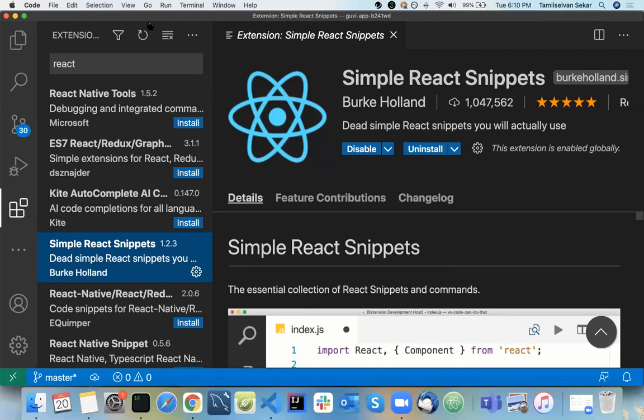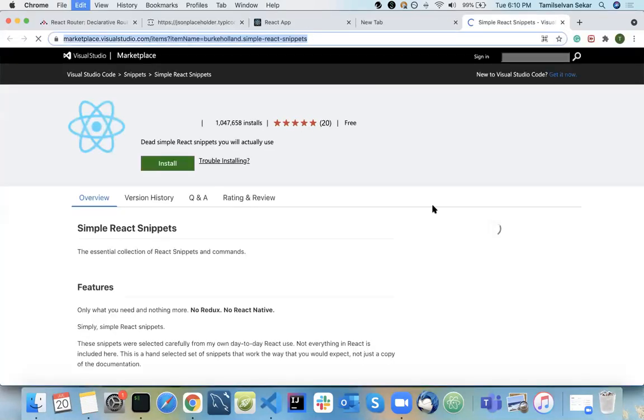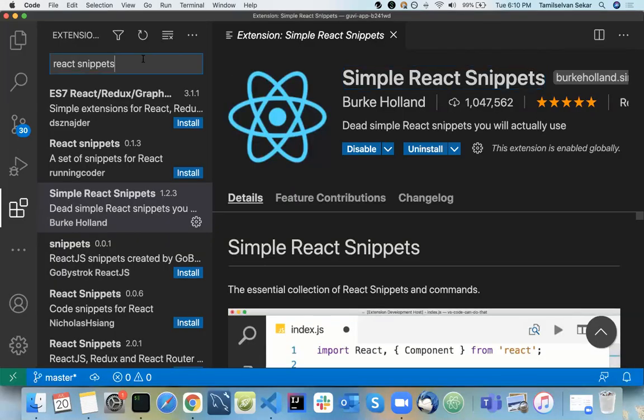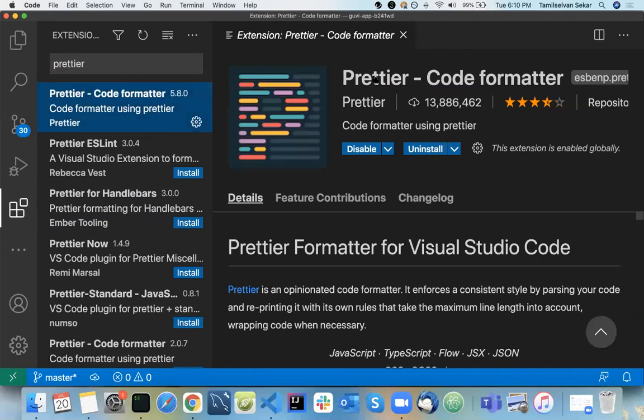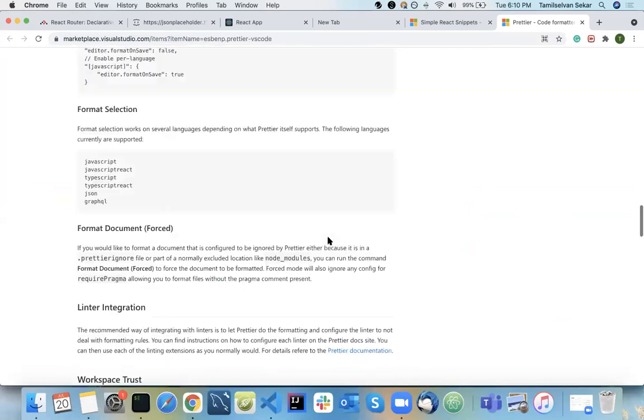In the view here, go to the extension section. There will be a search bar here, so you can search. The first thing is the Simple React snippets. This is the library. I will share you the name here. Then you need to use something called Prettier code formatter. So these are the two libraries that I use.